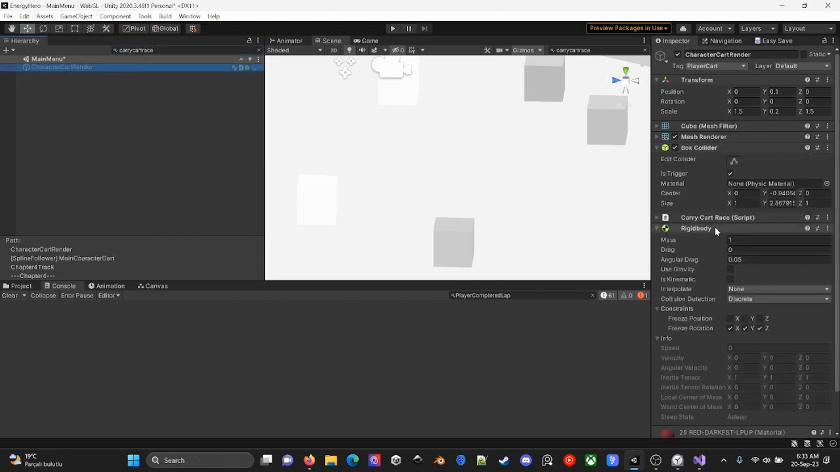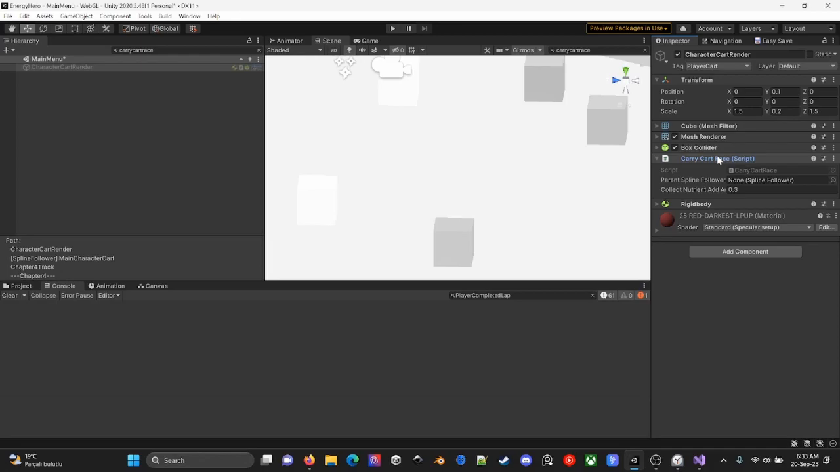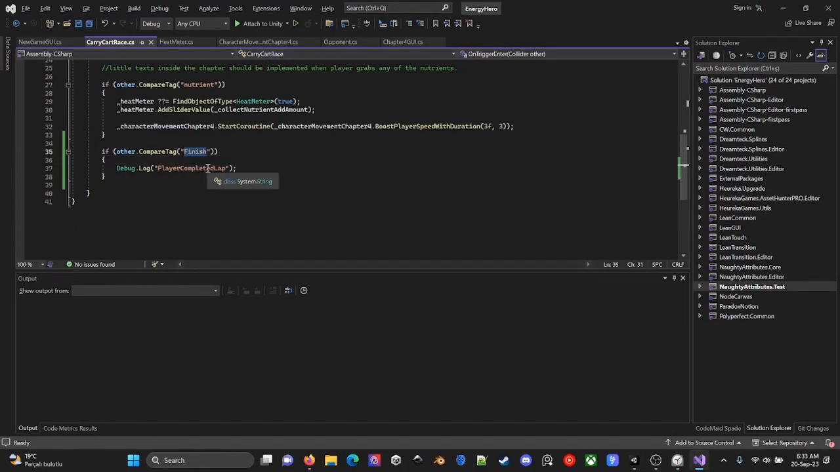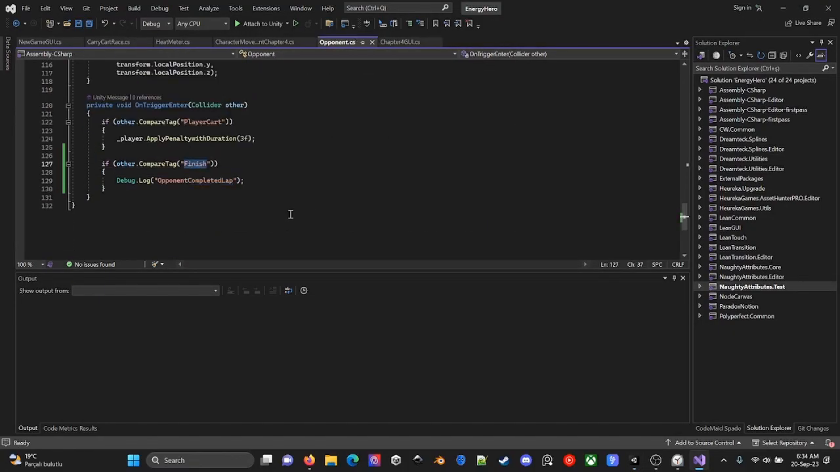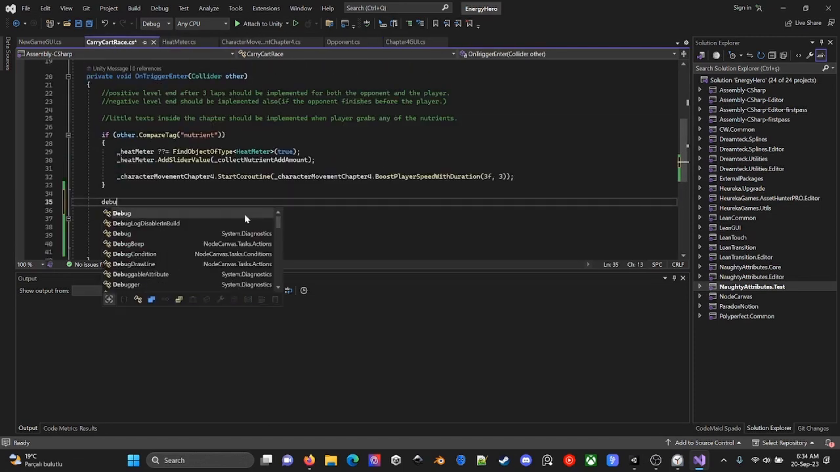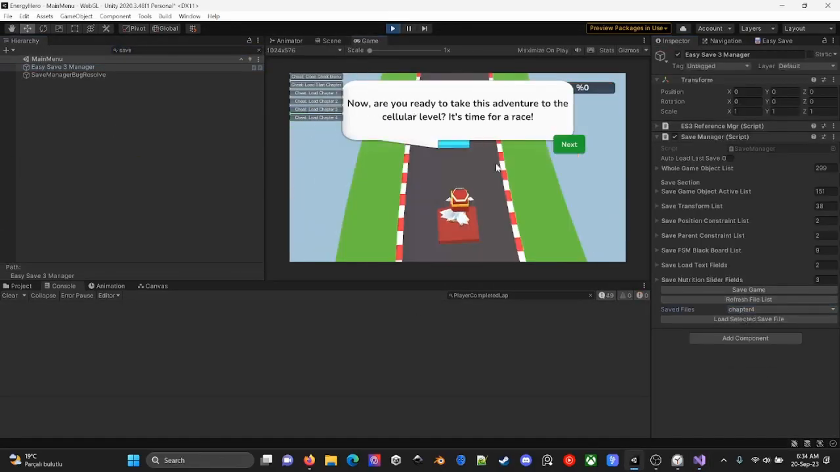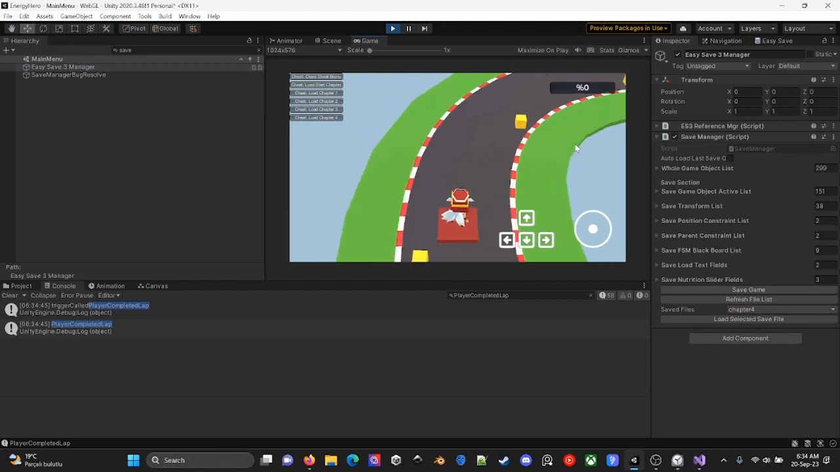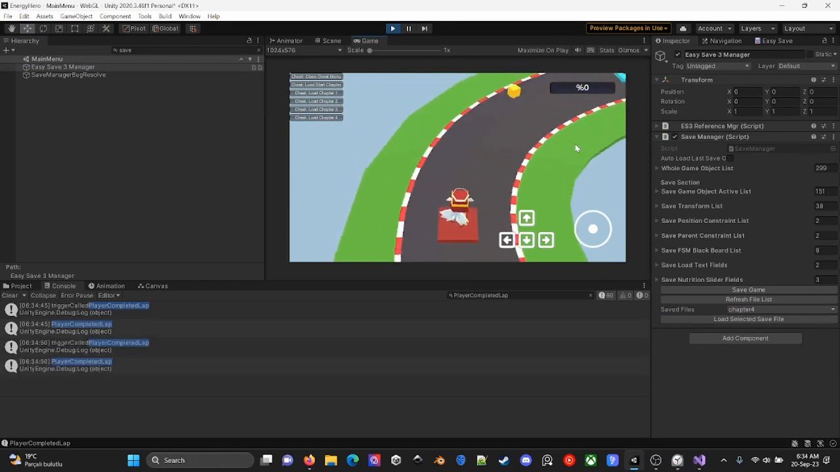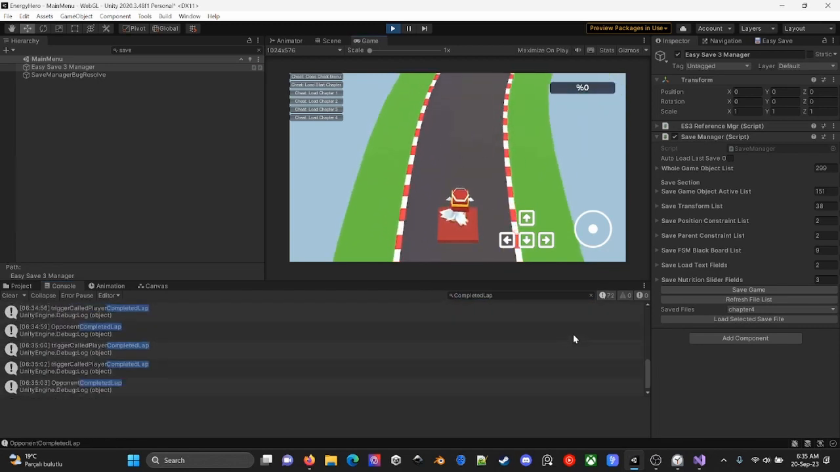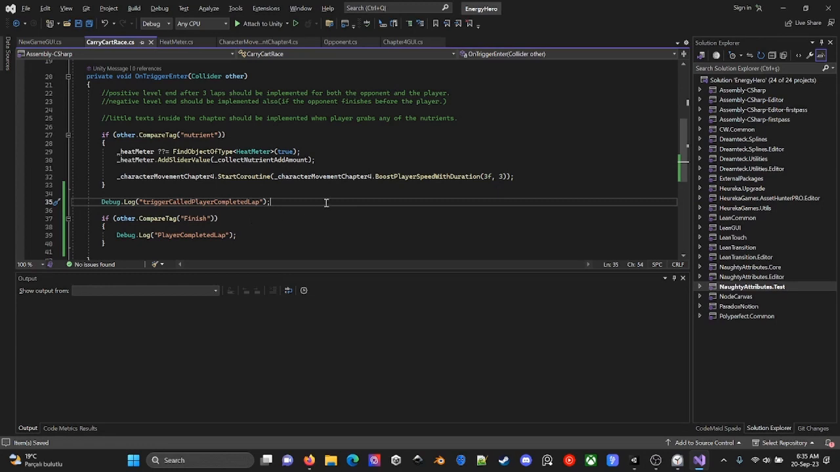This is the player car. This is my box collider. Something is wrong with the tag. No. Next, check if the console has any problem. Trigger called, player completed lap. Yes, my trigger, player completed lap is called right now. Opponent completed, player completed. Both of these are working flawlessly.